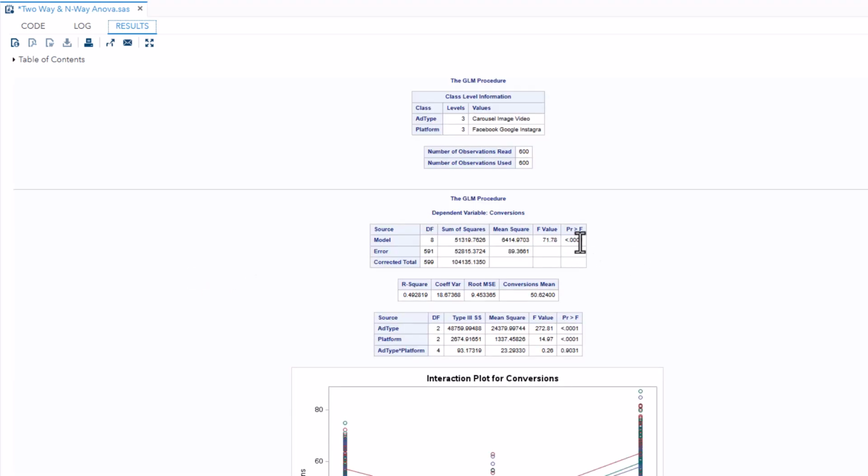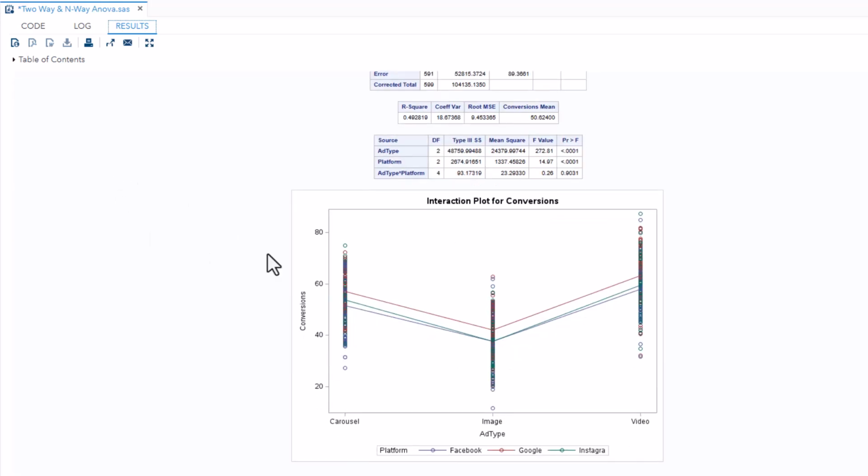And you can see here the p value is again significant, the value is less than 0.05, so our model is significant. And again ad type with platform, the p value is greater than 0.05, so there is no effect of interaction features on the conversion value, whereas the main effects ad type and platform are significant. And this is an interaction plot for conversions.